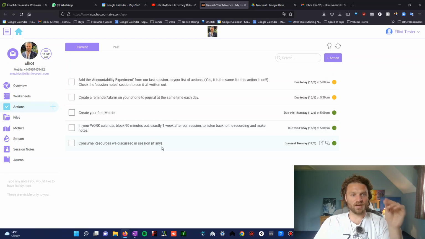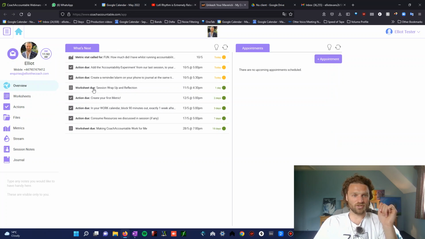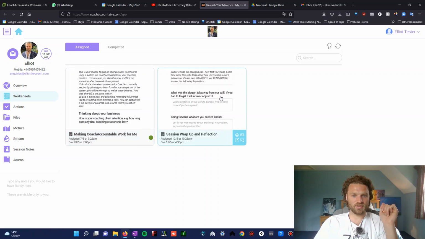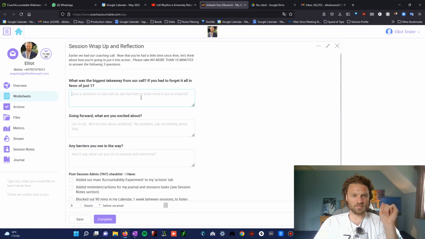And again, after each session, it is your job to come into this software and debrief yourself using the session notes, using the what we just talked about. And also, and this is important, you'll notice on your overview, you've got a worksheet due tomorrow. This will always be due one day after the session. Session wrap-up and reflection. I've clicked on it, it's taken me straight to the worksheet. You could also click on your worksheet section and you would be presented with this. Click on the session wrap-up and reflection. Right.